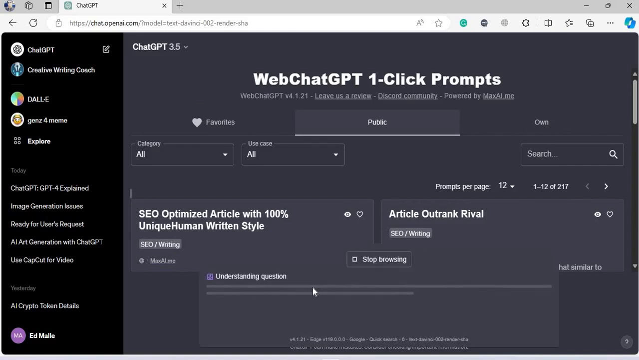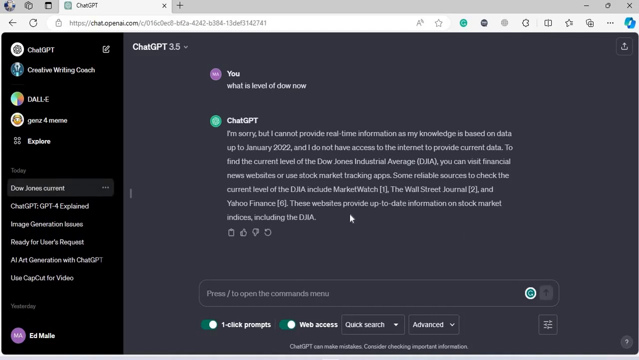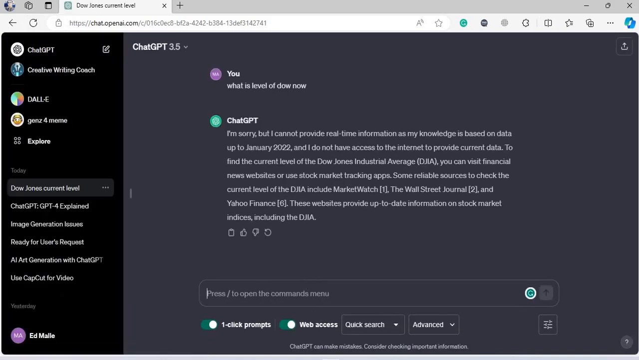Folks, Dow is basically an American stock index, and just yesterday I heard from a friend that Dow is reaching its all-time high, which is very good news and has some bull market vibes. So let's see if my GPT is based on that or not. Actually, it is saying, I'm sorry, I cannot provide real-time information as my data is limited. Maybe we need to try it one more time. Just give me a moment.